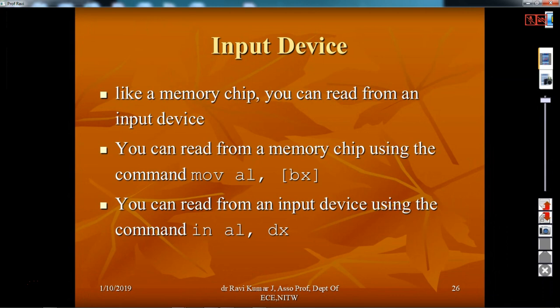So just now we have seen that interfacing I/O devices can be done through ports. The port address is held by the DX register. When I explained the DX register, I explained this clearly. So the output device or input device addresses can be held by the DX register. So I can use the command IN AL, DX, right, the content of DX.